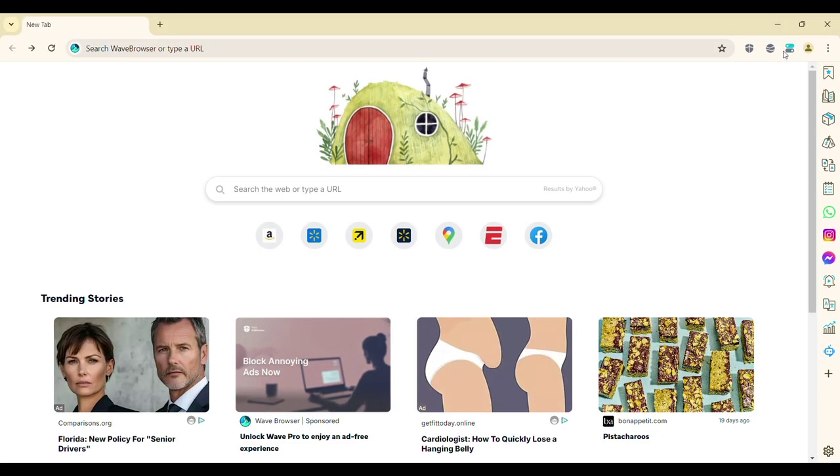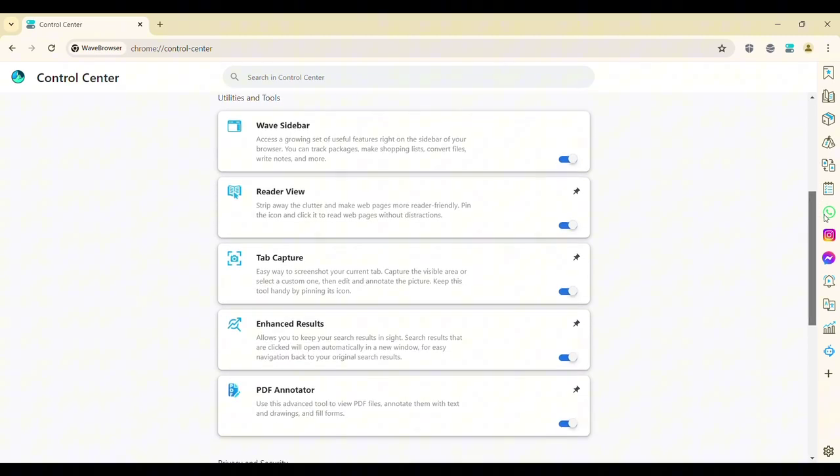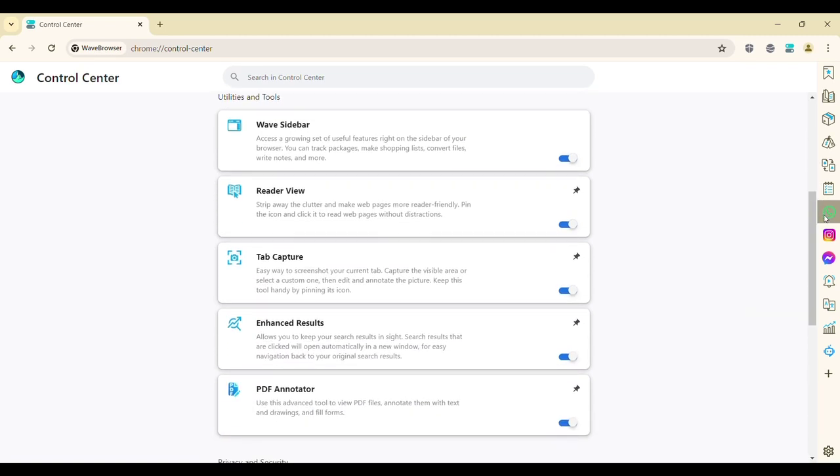Open Wave Browser and go to the top right corner to click the Control Center, represented by two toggle switches. Scroll down until you see the Enhanced Results option. Toggle the switch next to Enhanced Results to turn it off.